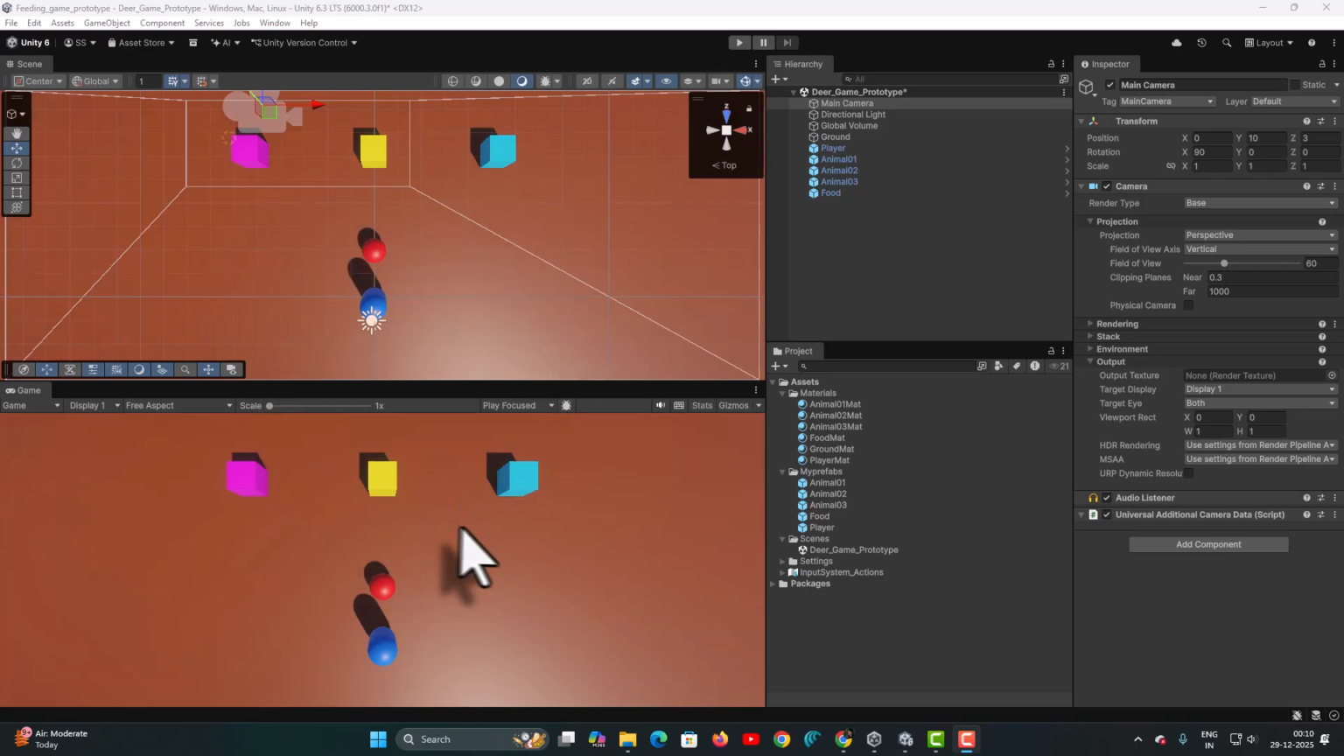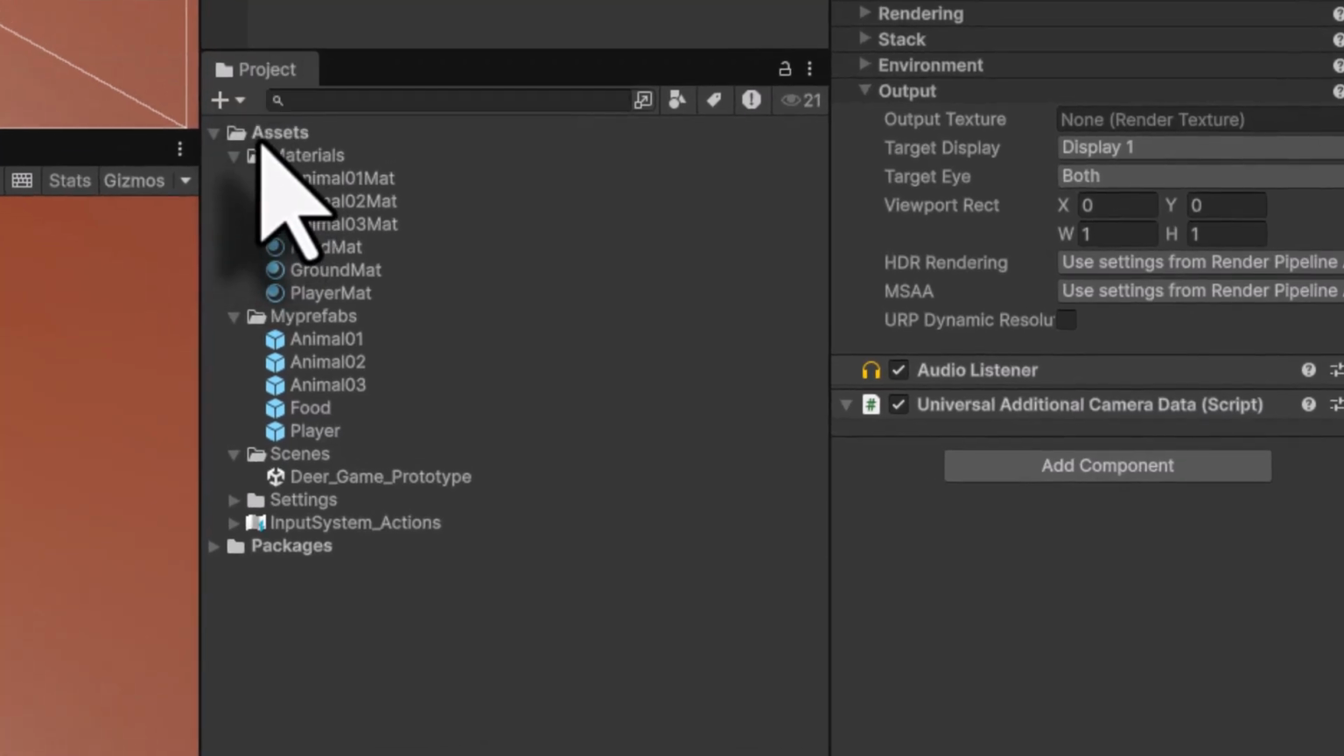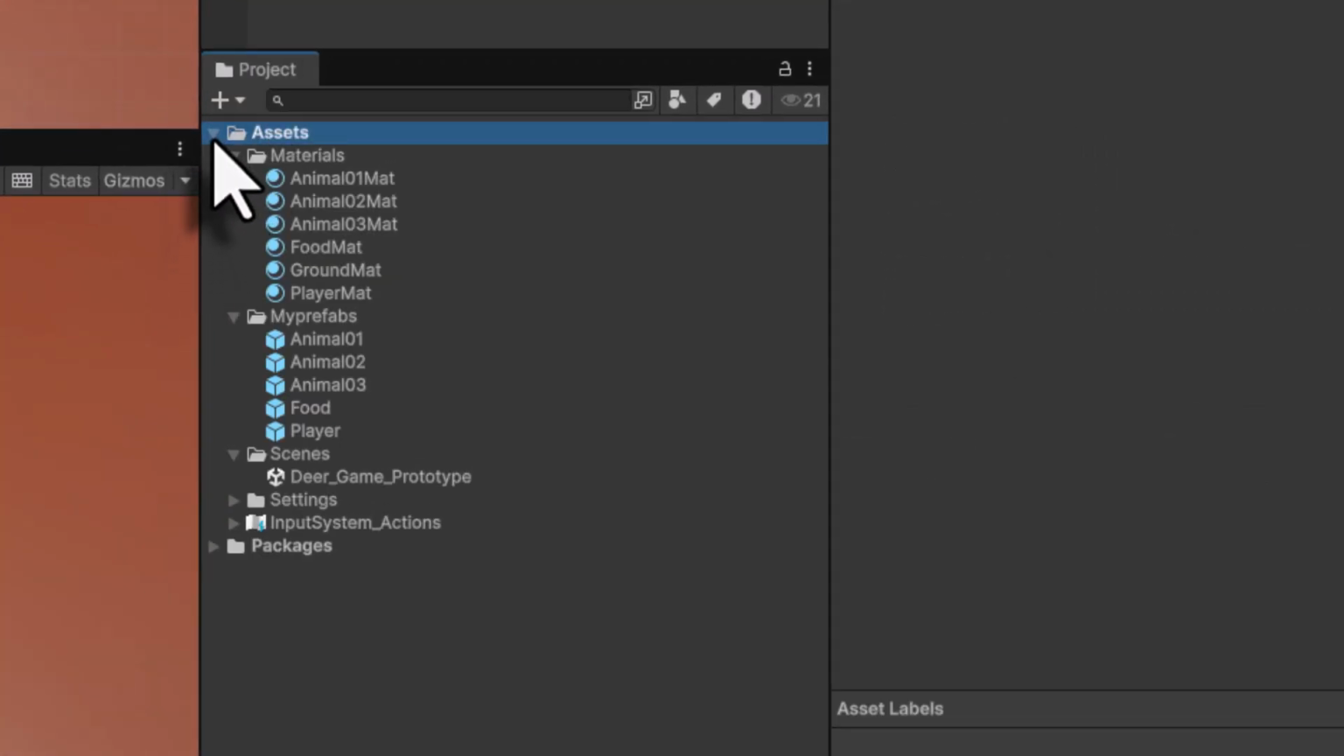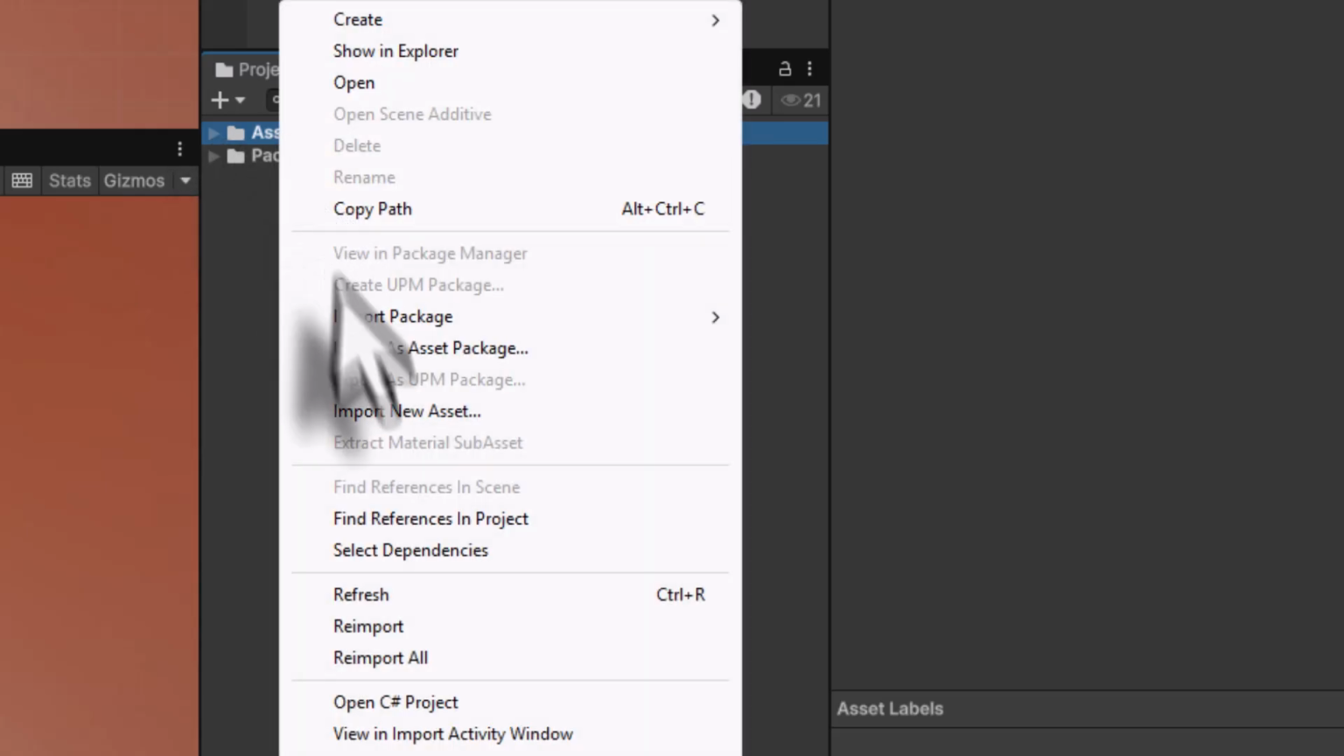So to export this, I will come here into the project panel and choose the assets folder. This contains all my components. Right click and here you have an option export as asset package.